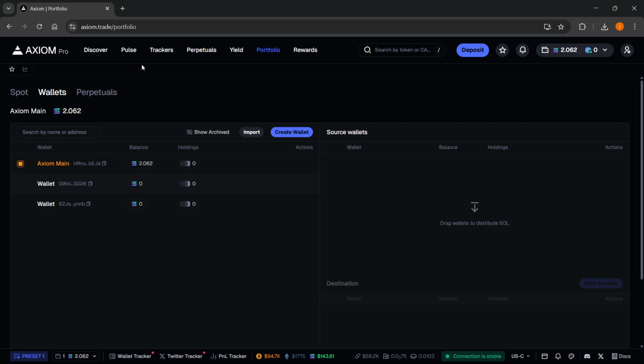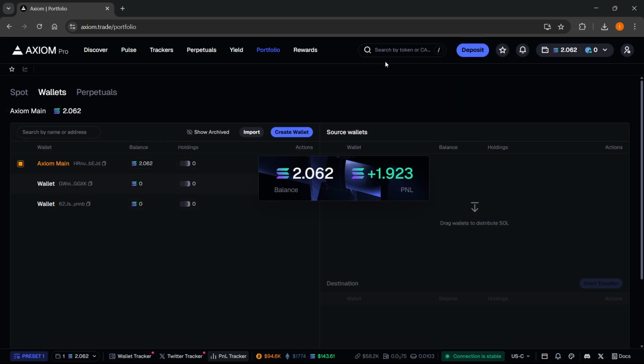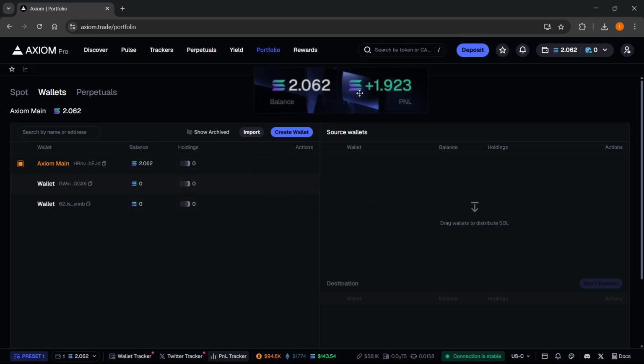This is also one of the best features they have, and they've just added it. This is brand new. They also have this P&L tracker over here. You can basically see your P&L, profits and losses. You can even change its appearance if you don't like it the way it is over here, and completely customize it according to your own standards.